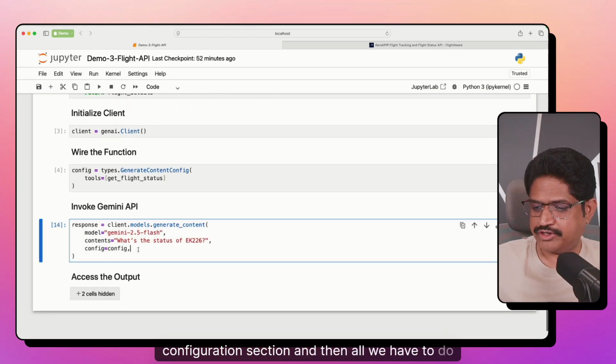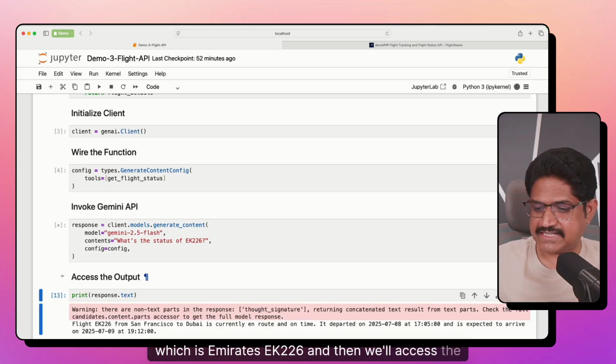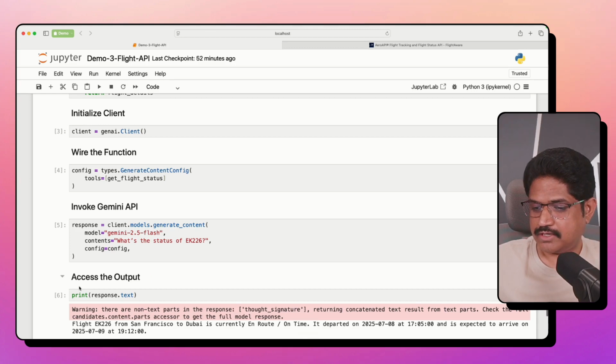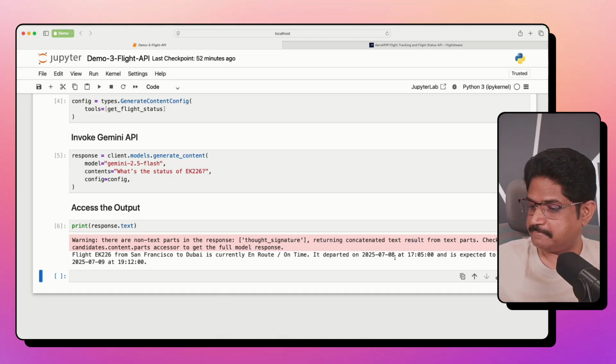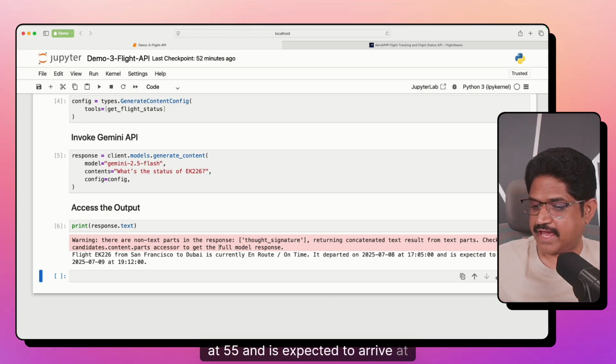And then all we have to do is invoke Gemini by passing the prompt and the config. So I'm asking about the status of flight Emirates EK226, and then we'll access the output. So now it comes back, it says EK226 from San Francisco to Dubai is currently en route, on time. It departed on 8th July at 5:05 and is expected to arrive at 7:12 p.m. on 9th of July. Perfect.